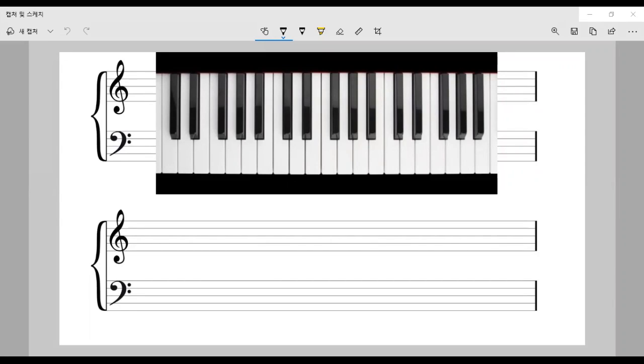Let's continue to talk about the major scale here. So major scale, major scale. The rule is 3, 4, and 7, 8. The distance between the two notes should be half step.